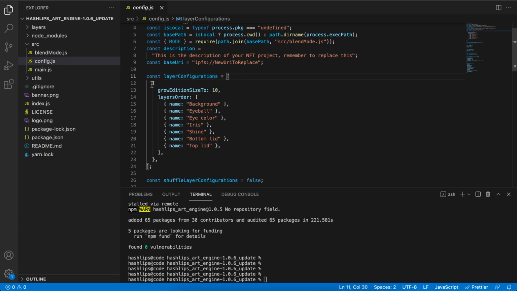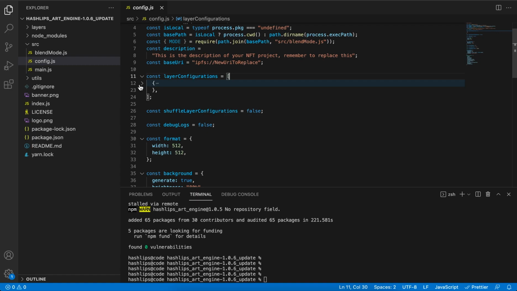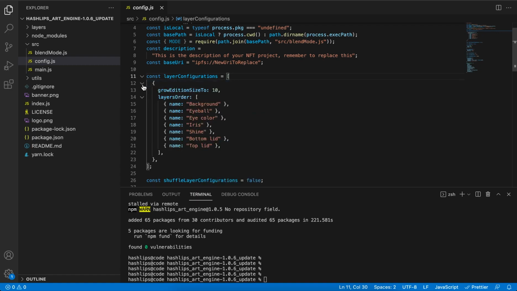Each layer configuration consists of an object. If I close it over there with this little arrow, you can see that between these two curly braces is all of the object's content. So for each layer configuration, and you can have as many as you want, you have a growEditionSizeTo, right? A growEditionSizeTo basically: how many NFTs or artworks do you want to create? And what is the layer order? So in what order is this program going to generate these images?